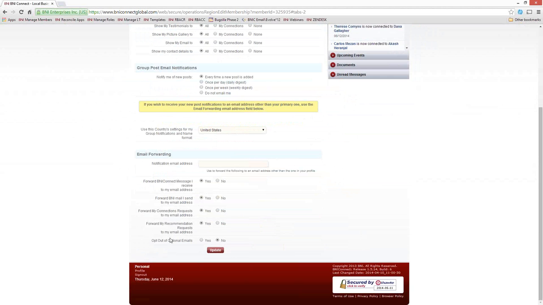Certain social media things within BNI Connect, you can get those notifications forwarded to your email address if you'd like to. For example, we do have an internal messaging system. You can choose to get those messages forwarded to your regular email. You can also get the sent messages forwarded to your regular email. If people send you a connection request, you can choose to have that notification come to your email. And the same thing for recommendation requests.